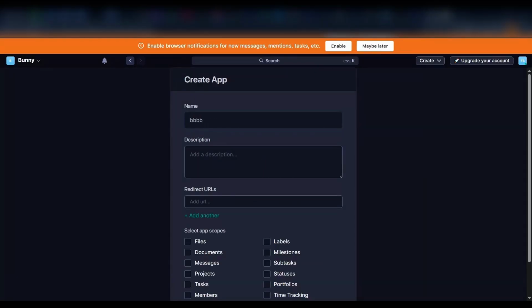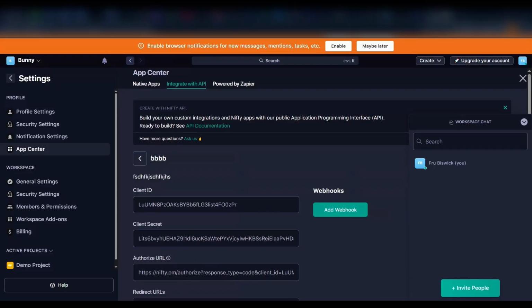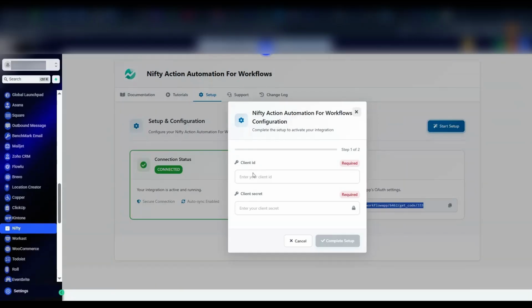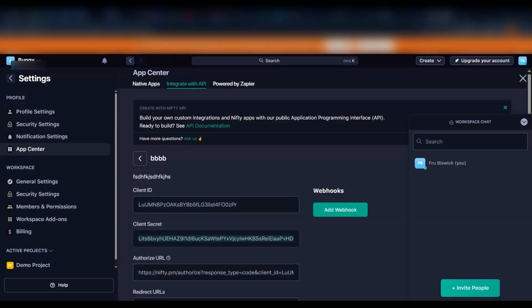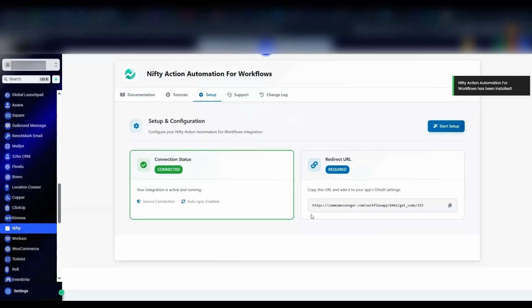Give a name of your choice, a description, and you paste your redirect URL here. Next, select the scopes that you are going to need and click Create. From there, click Configure and copy your client's ID, head back to your account and paste it where required. Next, copy the client secret, head back to your account and paste it where required. Then click Complete Setup. And as you can see, the application has been set up successfully.